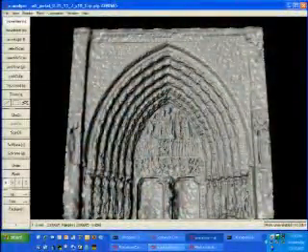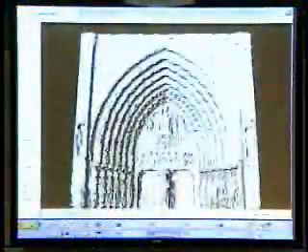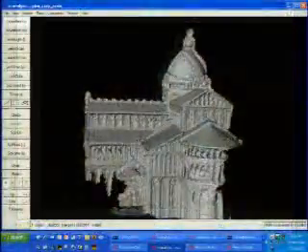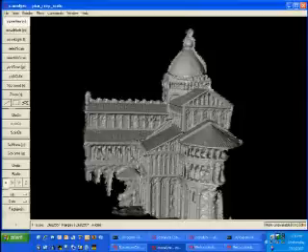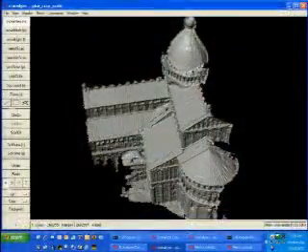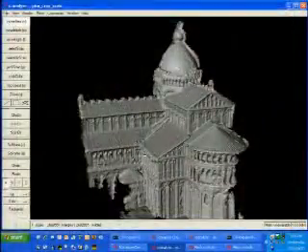And again, I'll just briefly show a model of this one. You can see quite a bit of detail, such as these ridges in the roof here. All right, so now I'm going to switch over and have Drew talk about Photosynth.